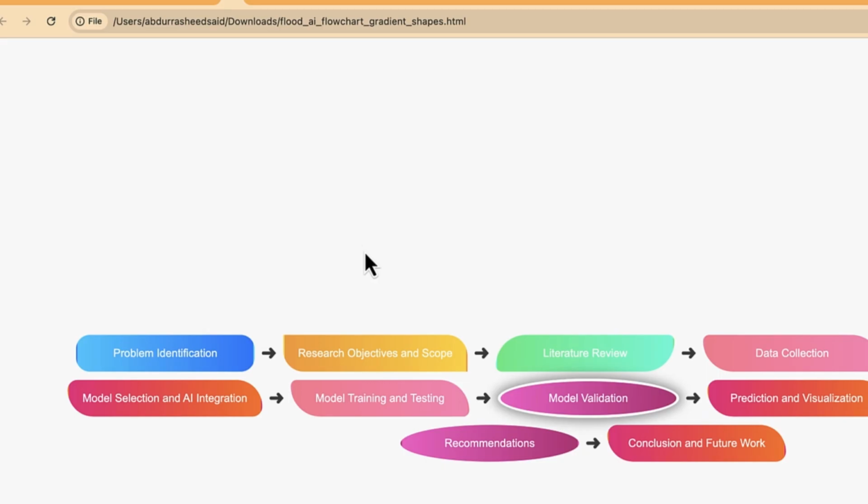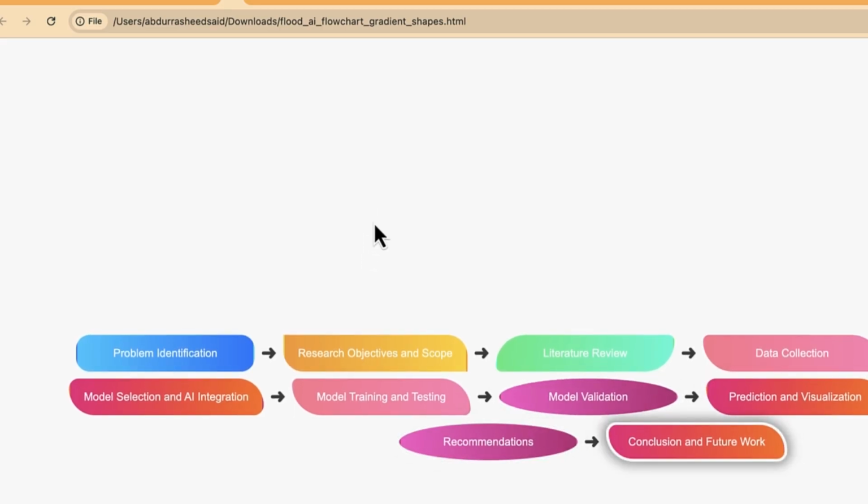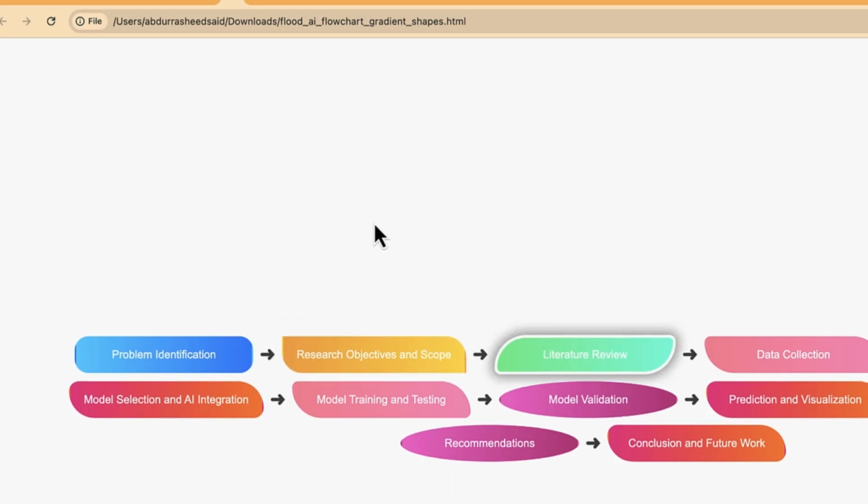So this concludes this basic tutorial about the use of ChatGPT to create interactive flowcharts for your liking.